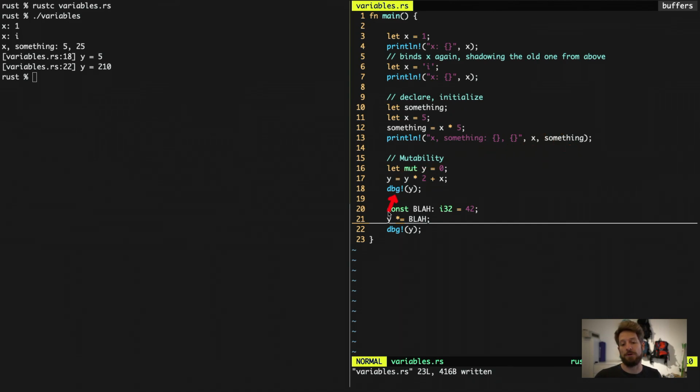And now we get to our debug macro. The println macro is just printing to standard out, and you have to actually give the format string and the arguments. The debug macro works differently. It takes the argument, prints out what the argument was, and also where in the code it is located. So on the left you can see now that it tells us it's in variables.rs, in line 18, the variable y was passed as an argument, and it has the value 5. The same is happening in line 22.